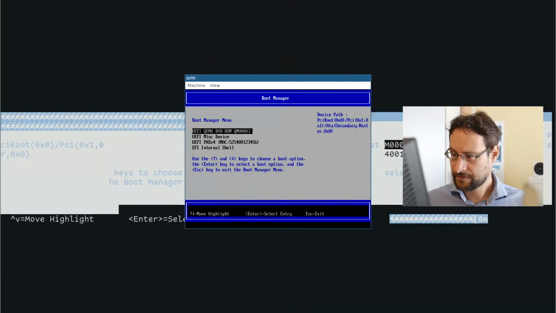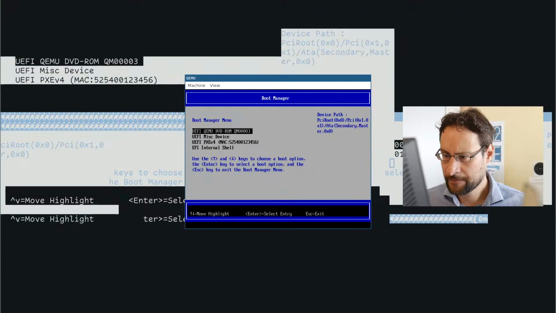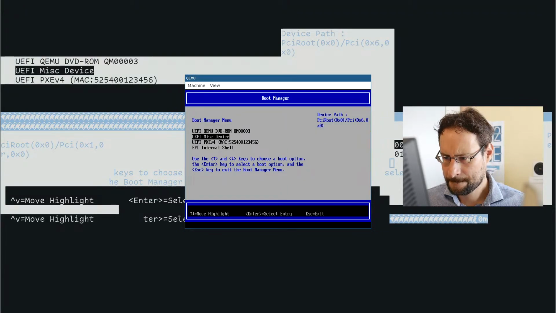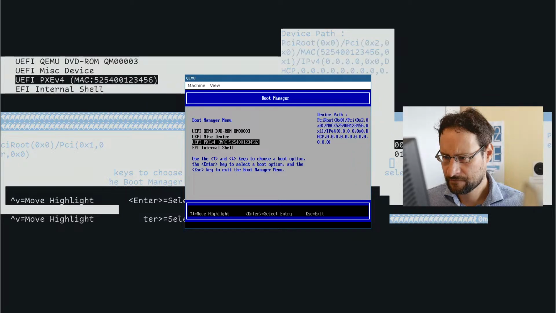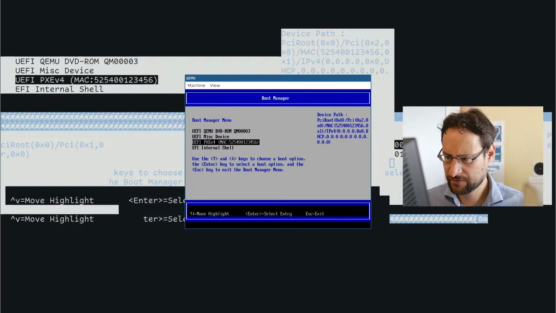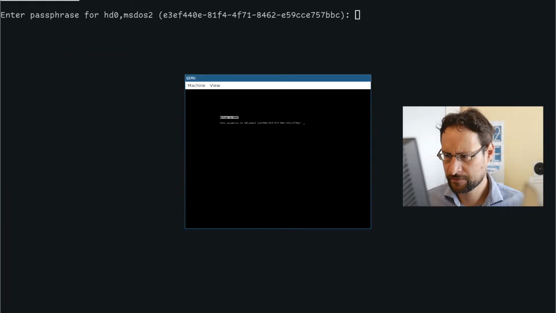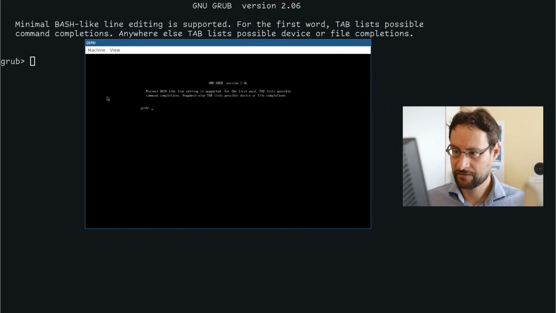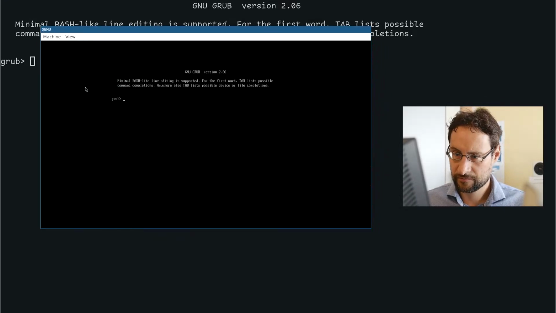Let's see if we get this here. Wait, why does this not show up here? Should this not show up here? Ah, this is this MISC device apparently. Okay, that doesn't work for some reason.